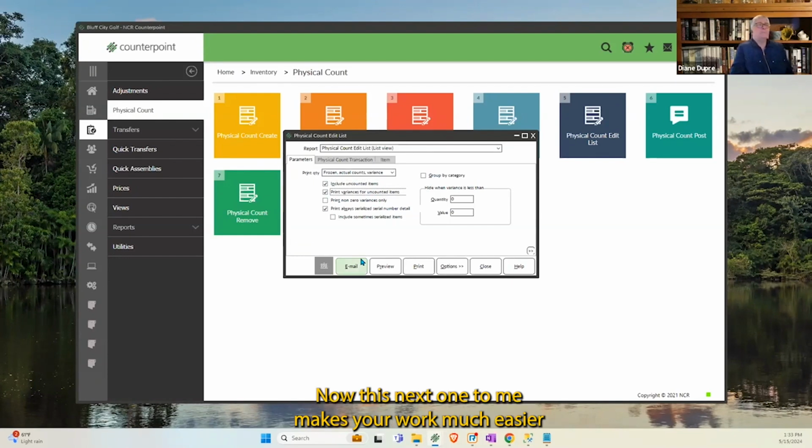Absolutely. Now, this next one to me makes your work much easier if you print non-zero variances only. At this point, what we're doing is we're checking. We want to send people back for recounts if there's really a huge discrepancy. So print non-zero variances only. And then we're not doing serialized or serial numbers, but if you are, you're going to want to show the serialized or serial number detail. I'm going to turn that off for the moment, though.